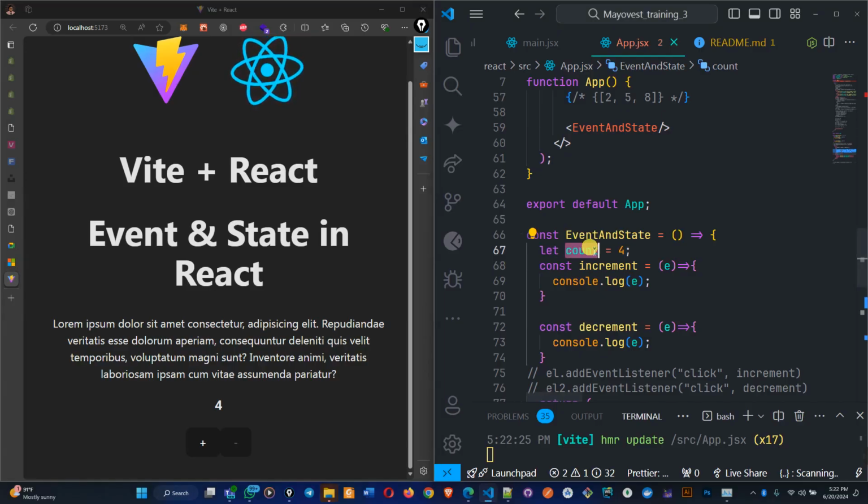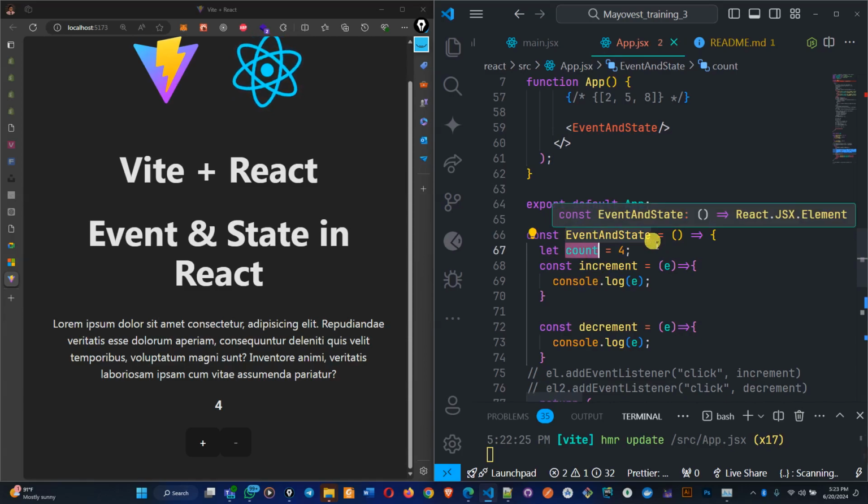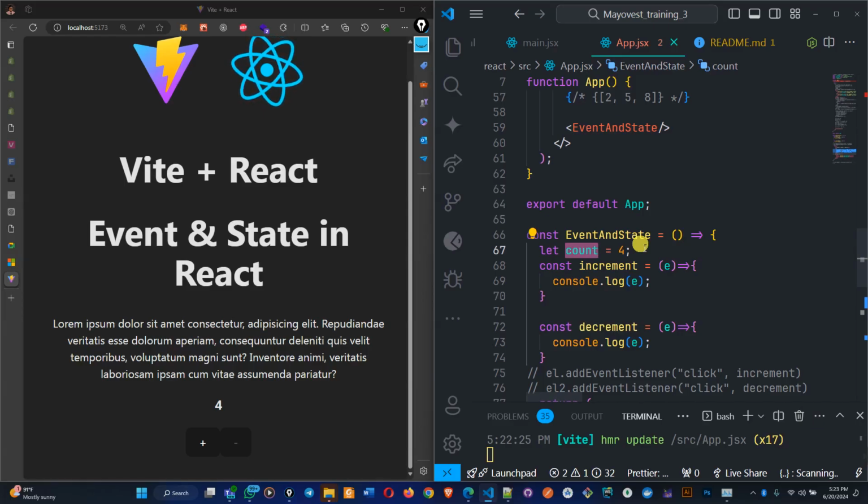You can't just declare a variable like this, change something about it, and now expect that React is going to give you the new value, because it doesn't work like that, based on the way React is running your function here. Anytime you change something inside your component, React is going to re-render that component, which means it's going to call it again. And when you call it again, it will see that you are setting count back to 4, not the new value that you changed.